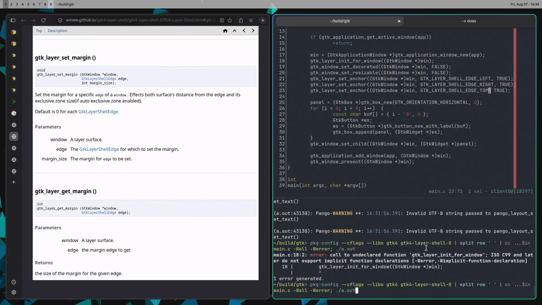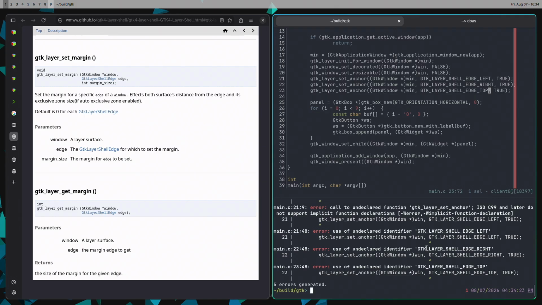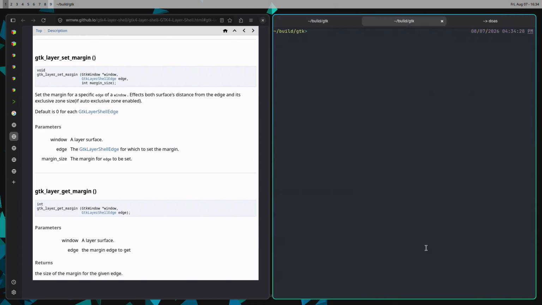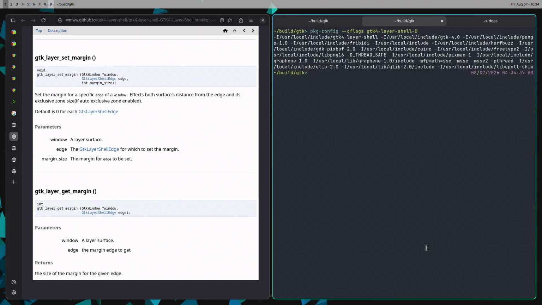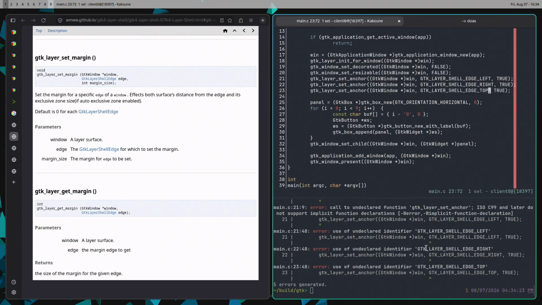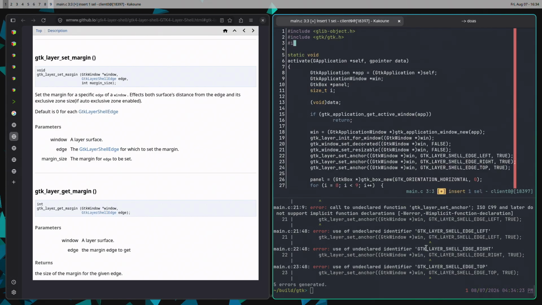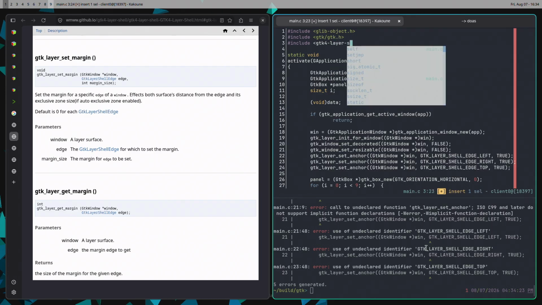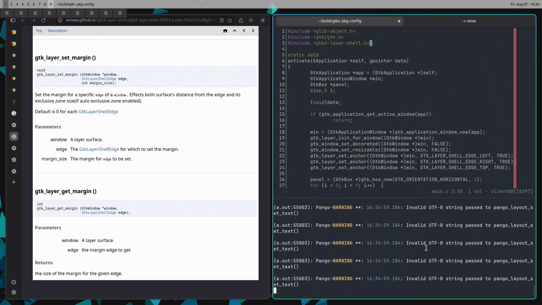I'm just going to ignore that. Go. Right. We need to go track down where this lives. Package config, C flags, GTK, yeah, this one. It's just GTK for layer shell, okay. Include GTK for layer shell.h. Okay, there it is.